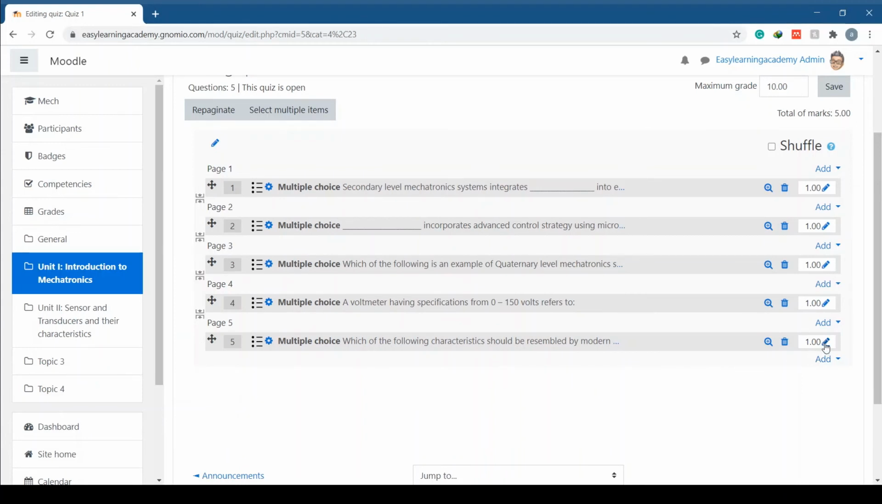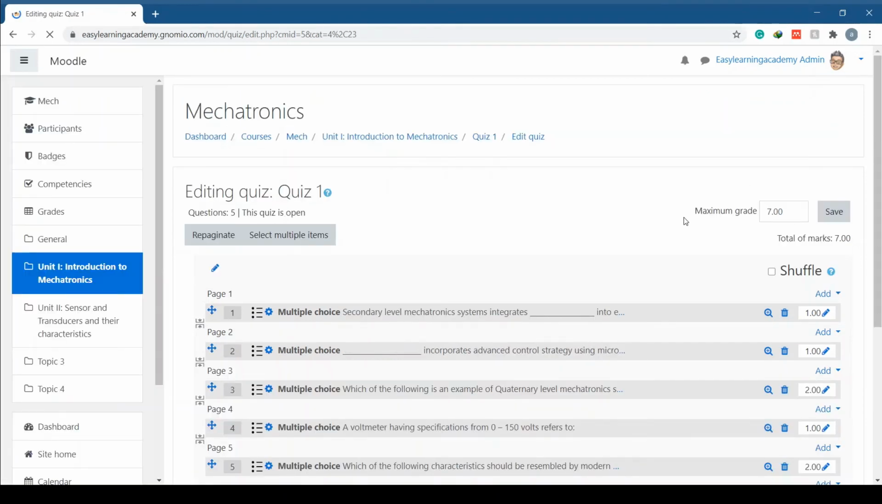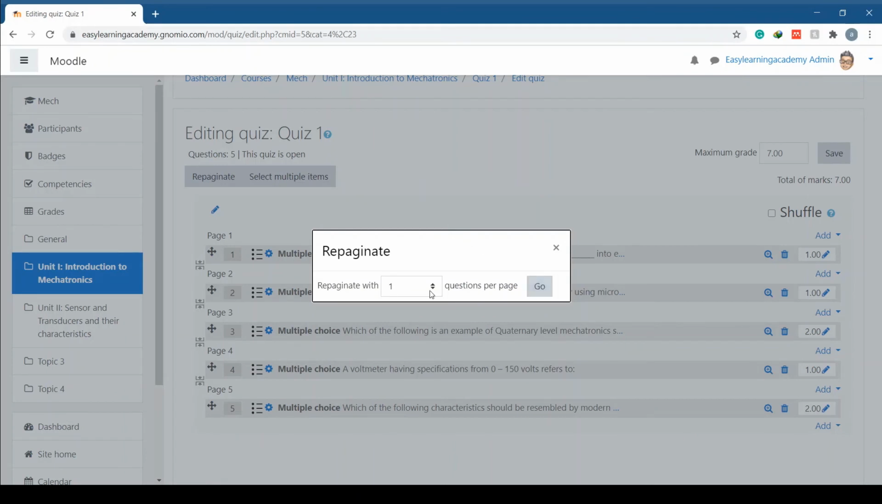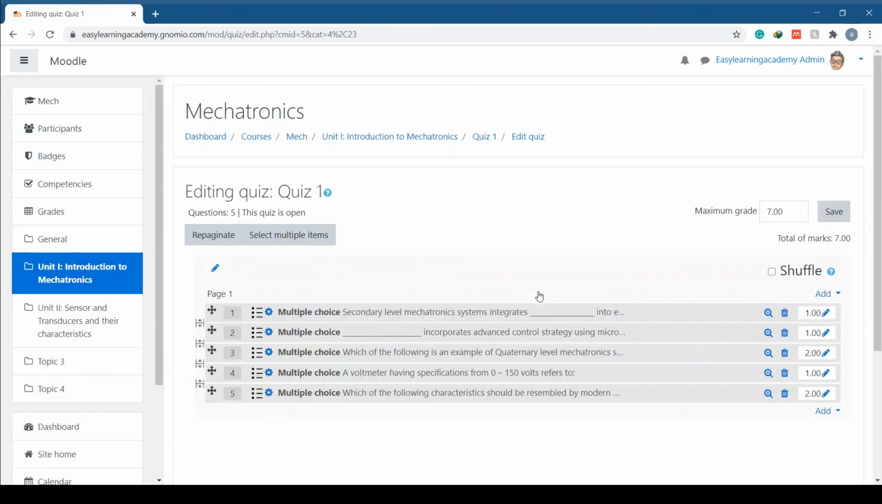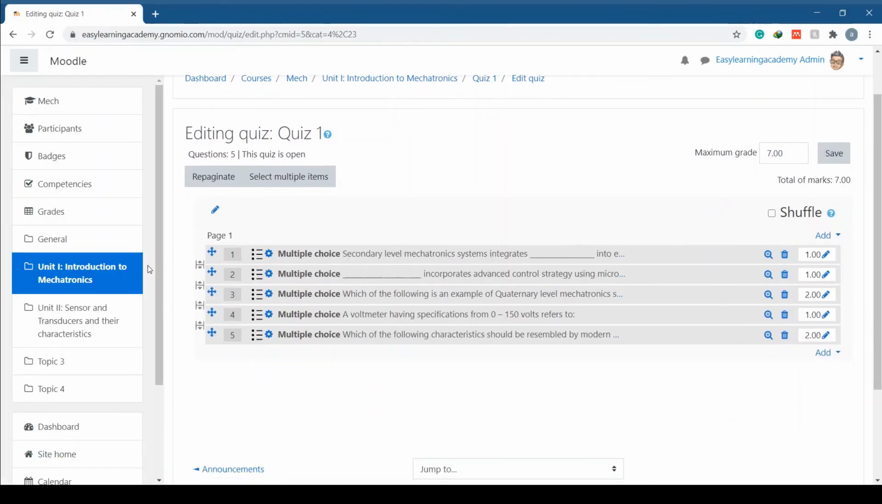You can set maximum grade for the quiz or even set different grades for each question as shown. Click on Repaginate so that students can view multiple questions on a single page as follows. Click on Save to save the applied settings. That's it. Our multiple choice quiz is ready.